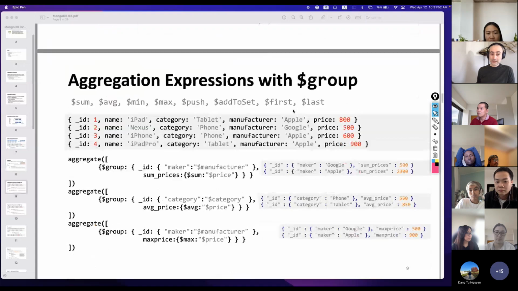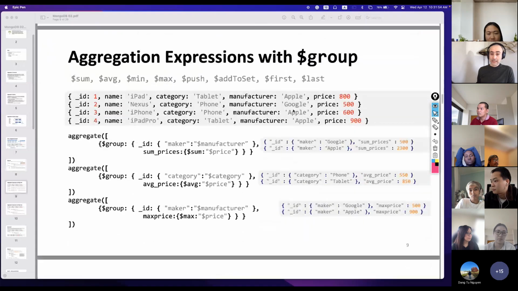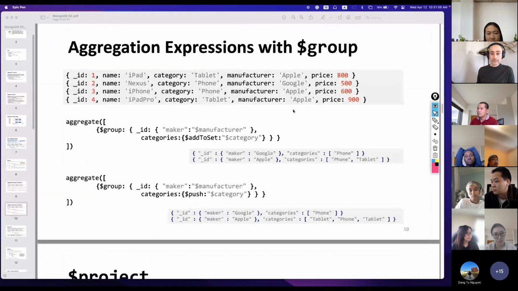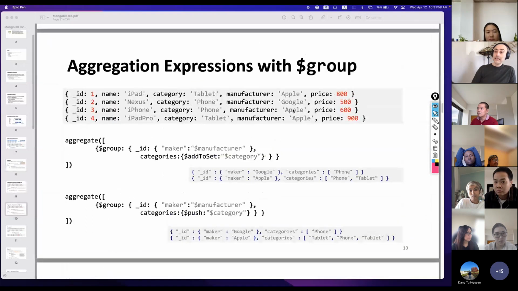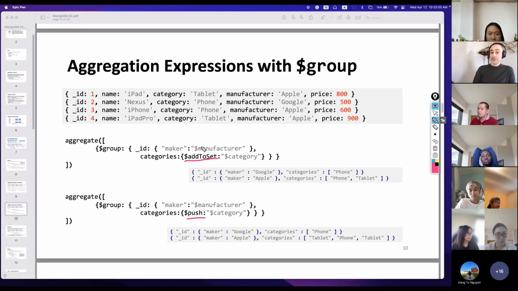Any other questions? Let's see more examples. And here I'm finally using addToSet and push. In both these aggregation queries, I group by manufacturer. Since only Apple has a repeated value, I'm going to aggregate the Apple products. Google will just find its way as is.